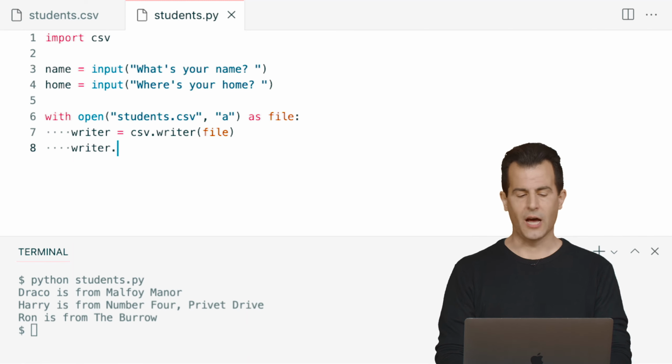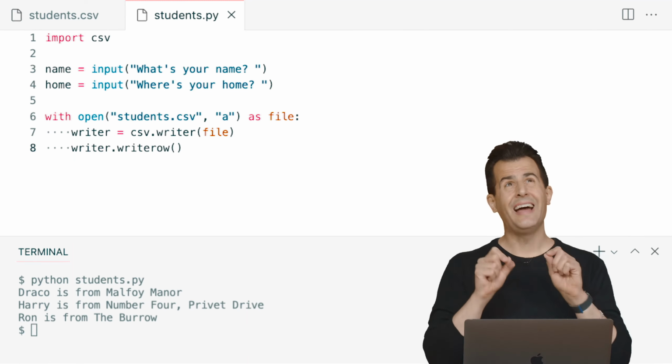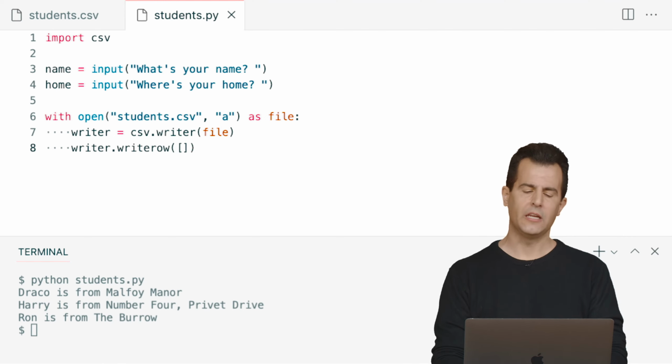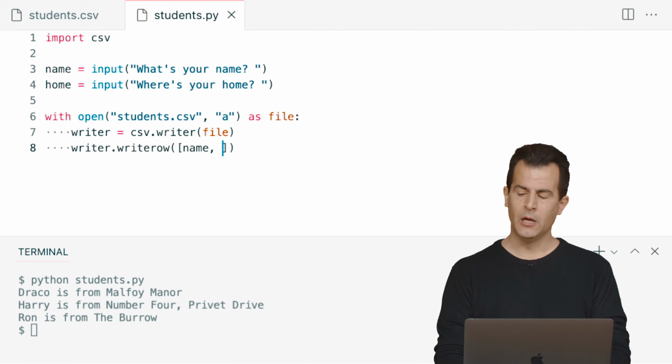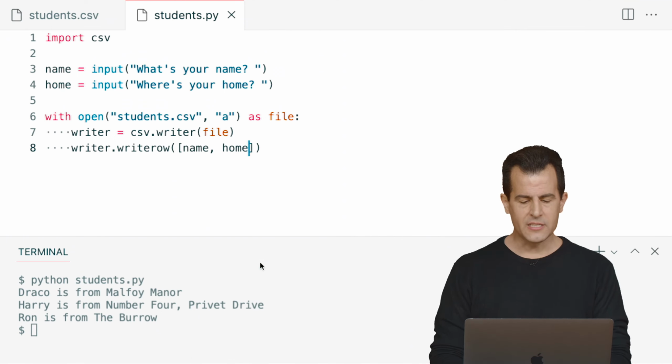I'm going to say writer.writerow, and I'm going to pass into writerow the line that I want to write to the file, specifically as a list. So I'm going to give this a list of name, comma, home, which of course are the contents of those variables. Now I'm going to go ahead and save the file.